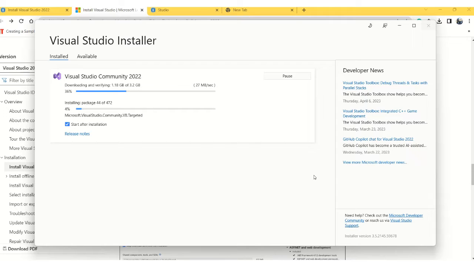And always make sure that you don't download Visual Studio Code. That is a different application. That is a powerful IDE provided by Microsoft, but we will need Visual Studio for our labs. So that's what you need for your course basically. So while it is downloading, let's discuss what Visual Studio is.